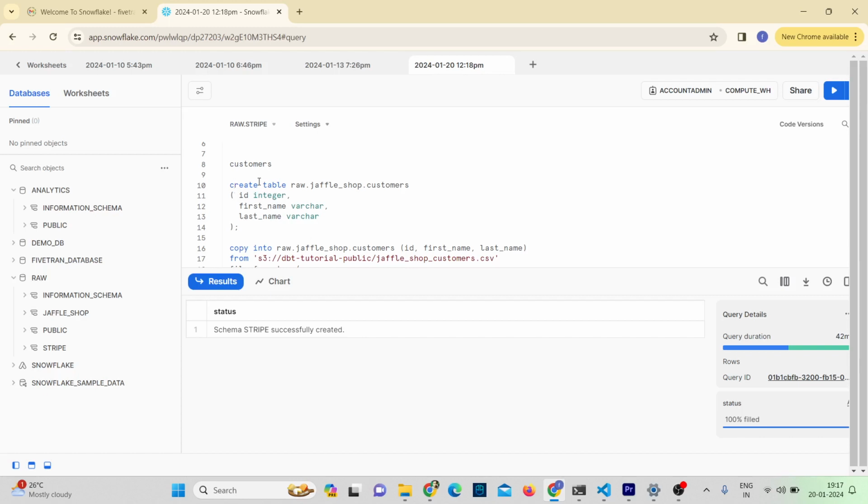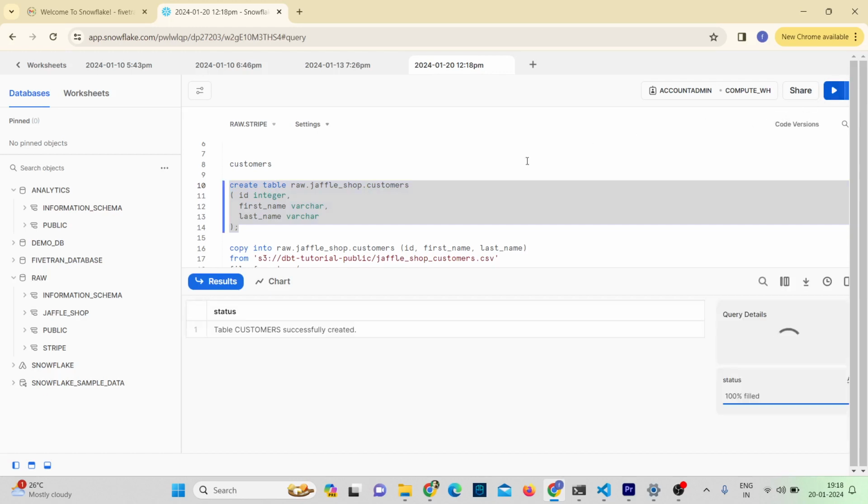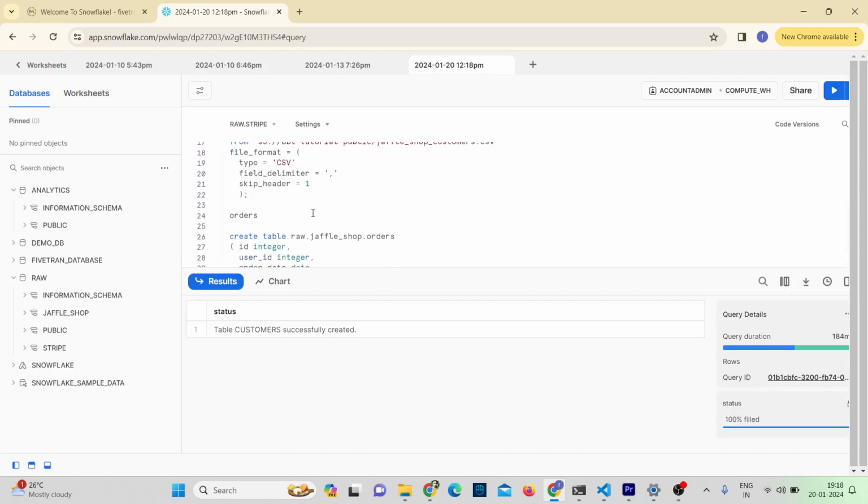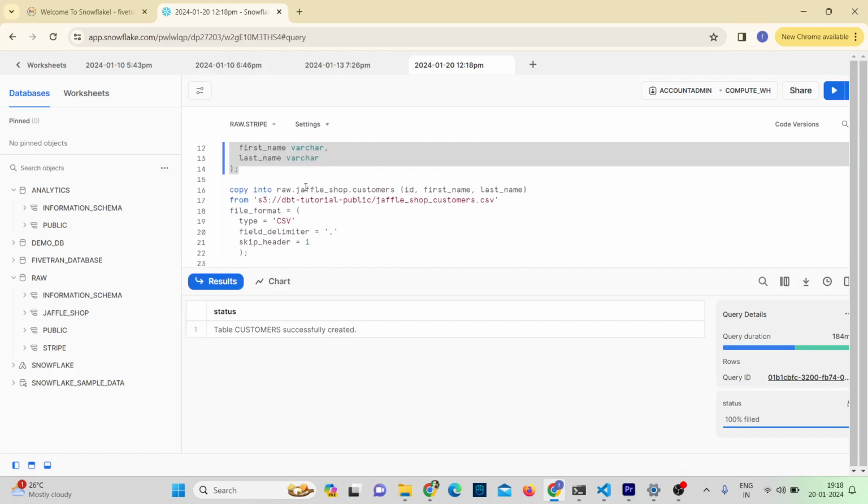Before loading we need to create a table, right? So this is the command to create a table. I'm creating a table inside the raw database, jaffle_shop schema, and the table name is customers. In customers I have id, first name, and last name. Let me run this. Yes, it got created.